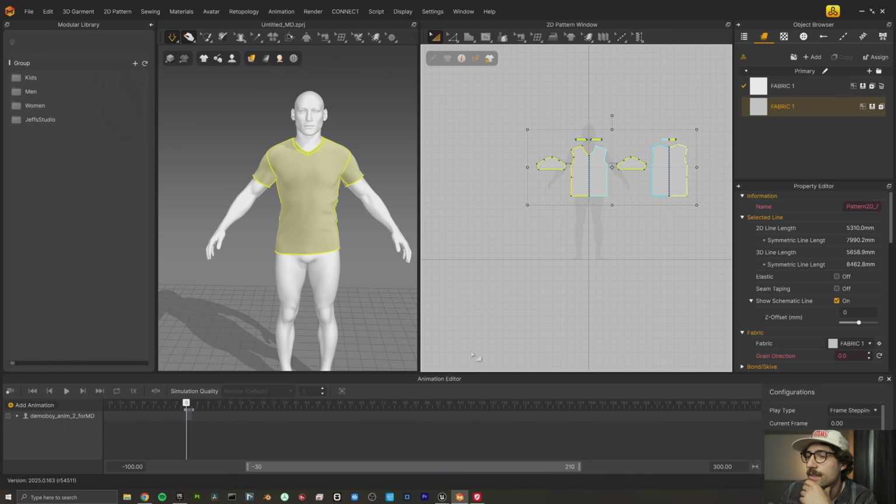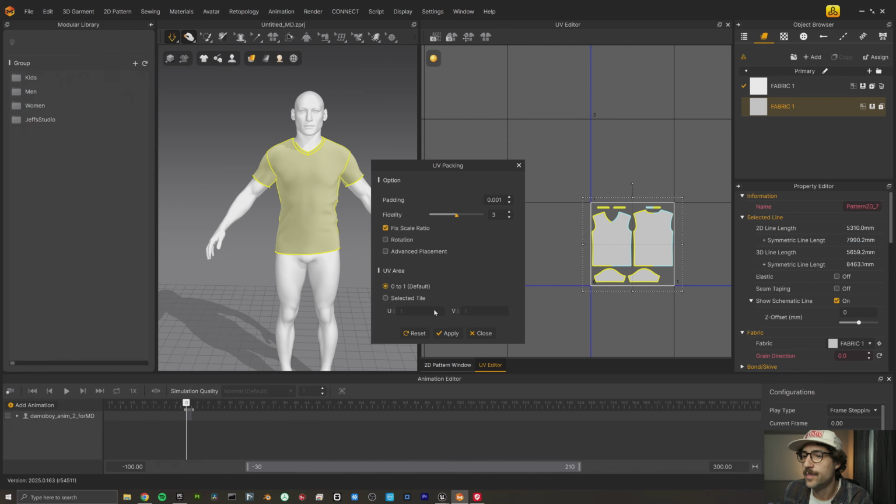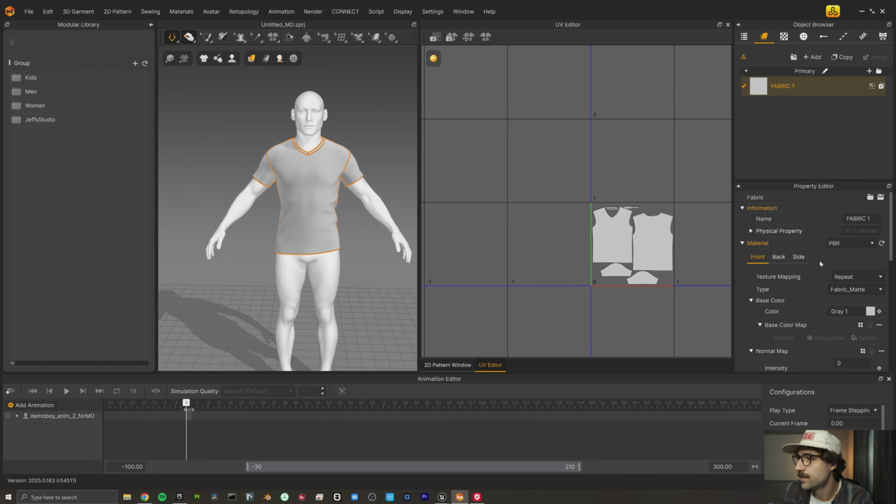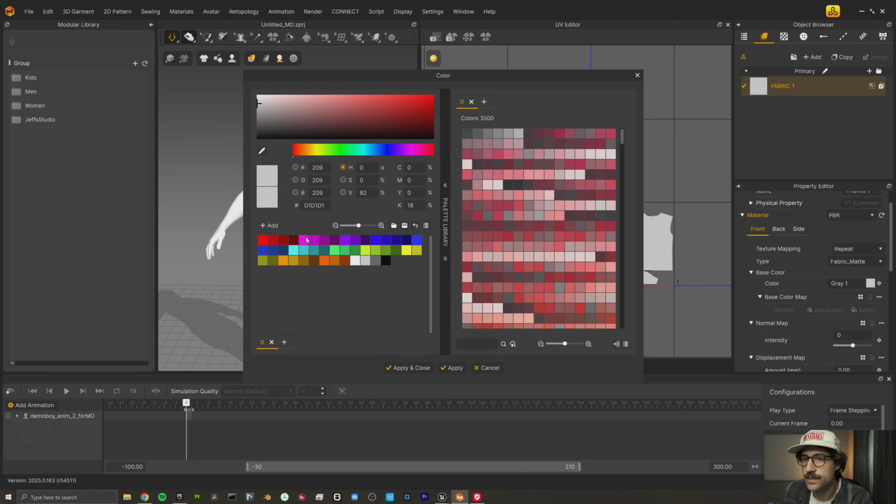So now that I have all these, I'm gonna come up here to the pattern window and go to UV editor. Let's go to auto pack. All right, our UVs are packed, and then we're gonna fit these a little bit more, give them a little edge right there. And also, just delete this fabric, and I wanna give it a little bit of color so it stands out. Let's give him like a nice dark blue shirt.